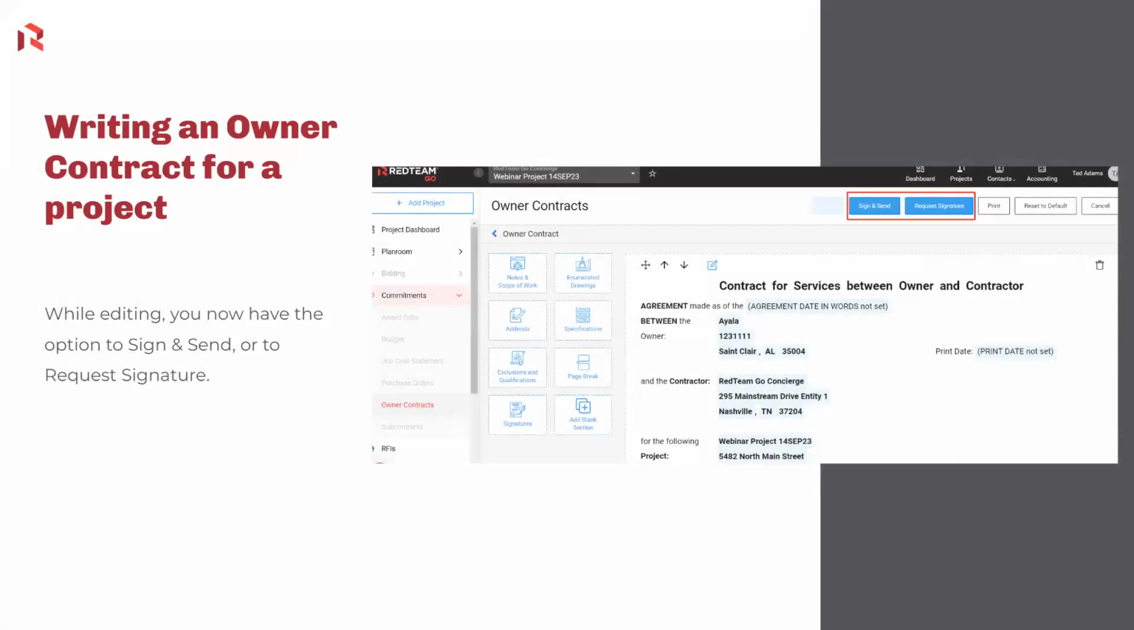When you edit, again, it's the same functionality, except for up at the very top, you've got two buttons that weren't there before: the sign and send and the request signature. So that's up to you. That's more of an internal decision as to how you want to navigate this. If you would prefer to send this to the owner first to sign, you can request a signature, and I'll show you that workflow in just a minute. Or if you would prefer to sign and send a signed version of the contract to the owner, you have that option as well. But that's the distinction between those two buttons. It basically comes down to who's going to sign it first.